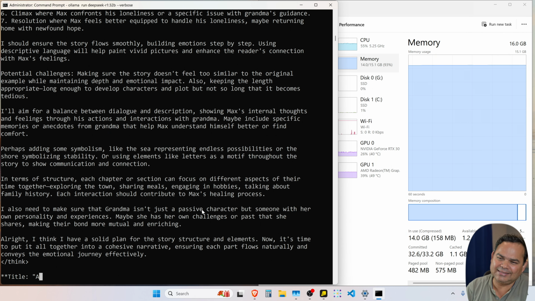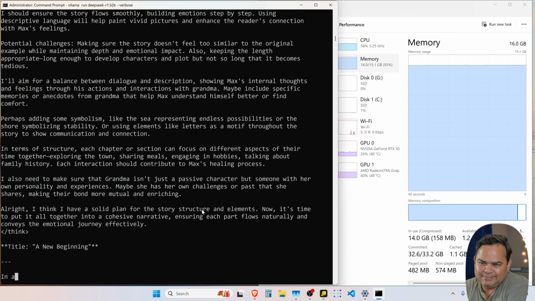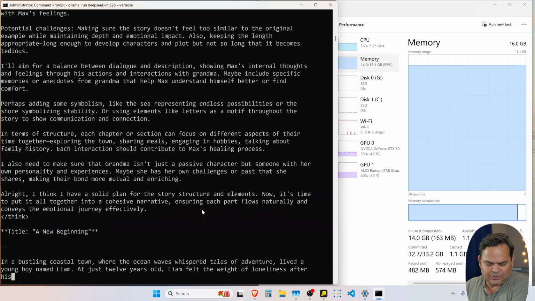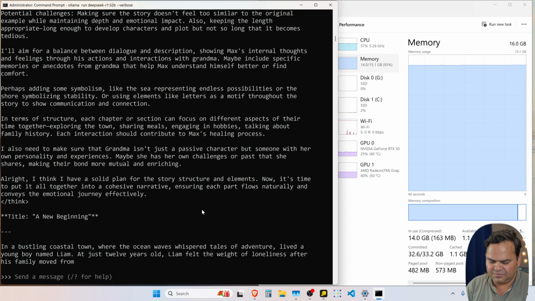Okay, now the thinking has ended. Now it is printing the title, A New Beginning. In a bustling coastal town where the ocean waves whispered tales of adventure, lived a young boy named Lian. So it is printing the story. I'm stopping it now. Okay.